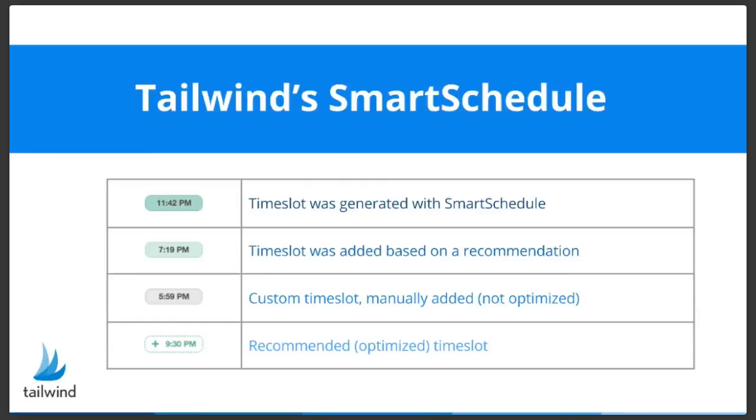So dark green is going to indicate that this was generated when you generated your Smart Schedule. Light green means that the time slot was once a recommended time slot, which I'll get to in just a second. If it's a gray time slot, this is custom, which means that you manually added this. And since it's manually added, that means it's not optimized.